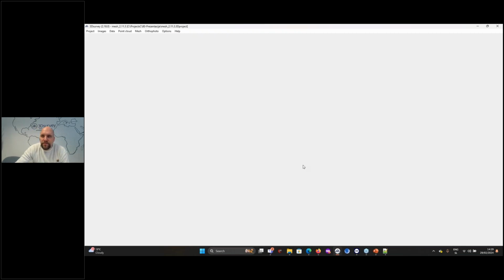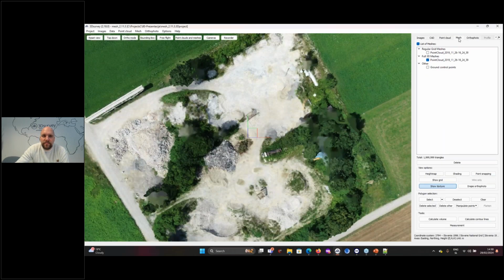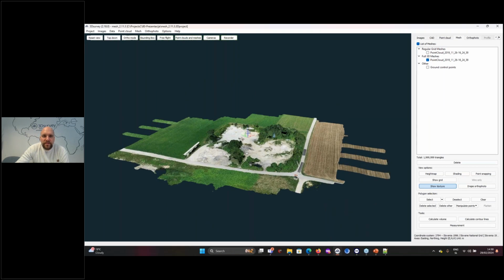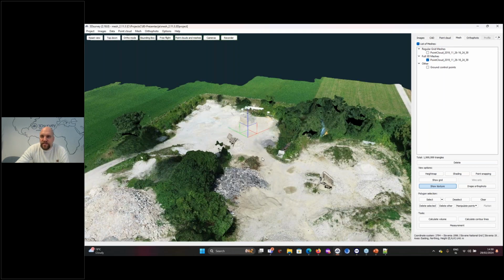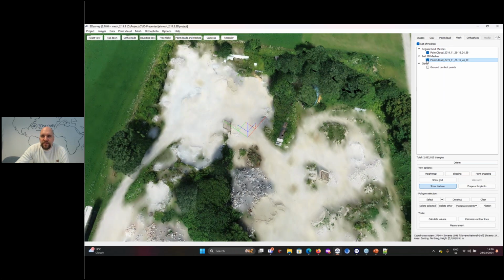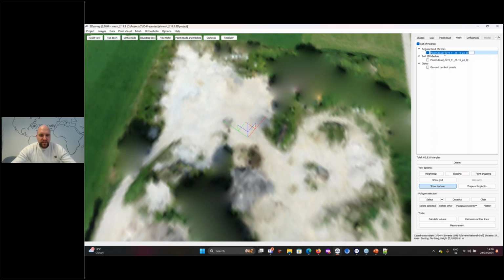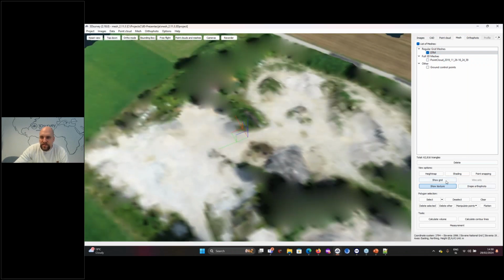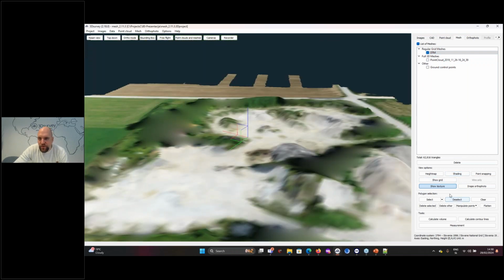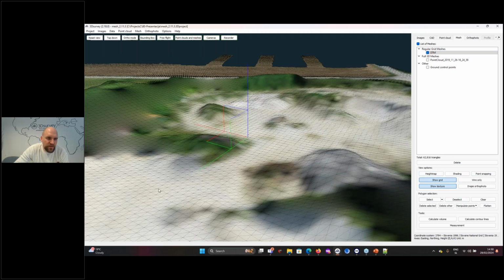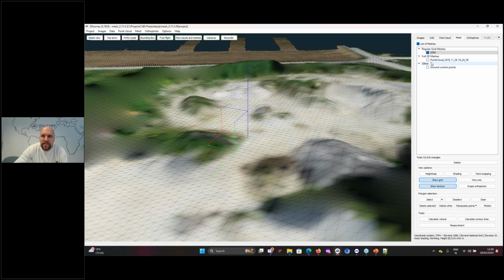So when I say full 3D mesh, this is how a full 3D mesh looks. So this is our DTM, as in digital terrain model. This one contains only ground points, and it's calculated from a regular grid. So it has 1 meter or half a meter grid resolution, whatever we set.